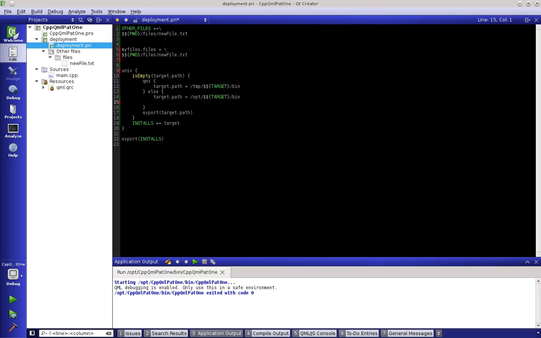I don't know why I did that. Anyways, we need to create a path here for our my files, right? So my files dot path, and we are going to set that equal to the same as here, but at the end of it, we're going to put on the extra directory of files right there, right? So now we need to export that path.